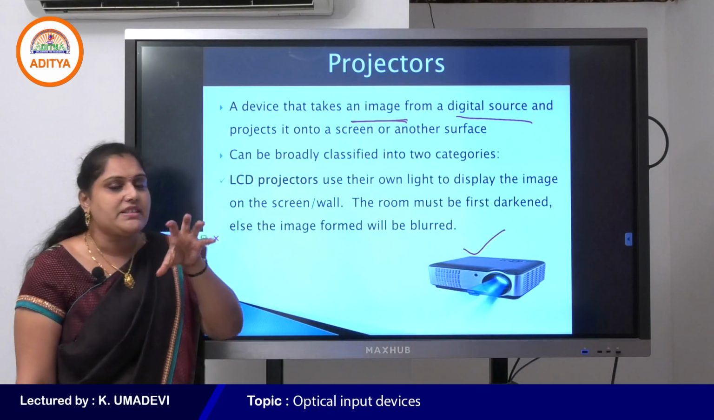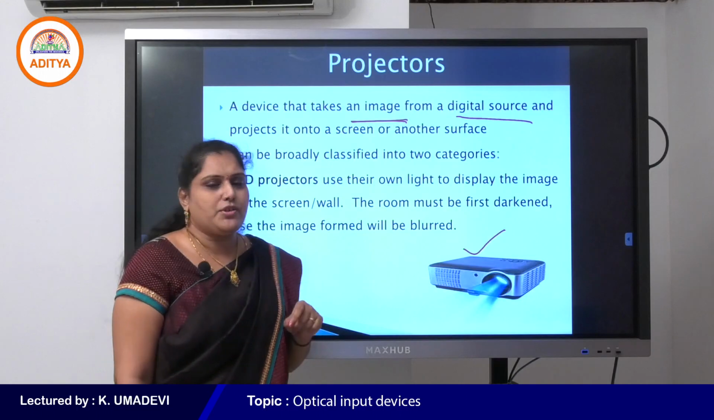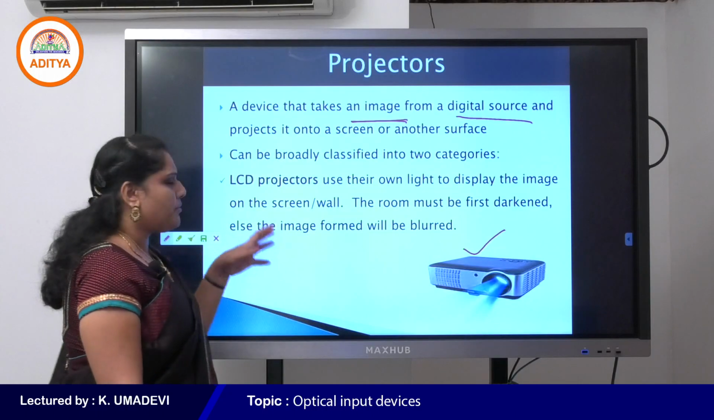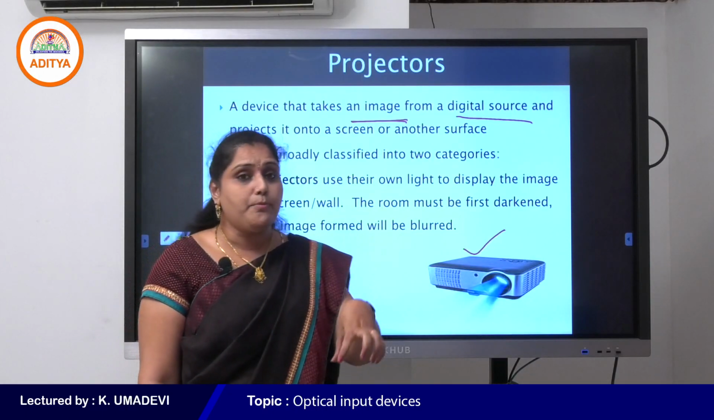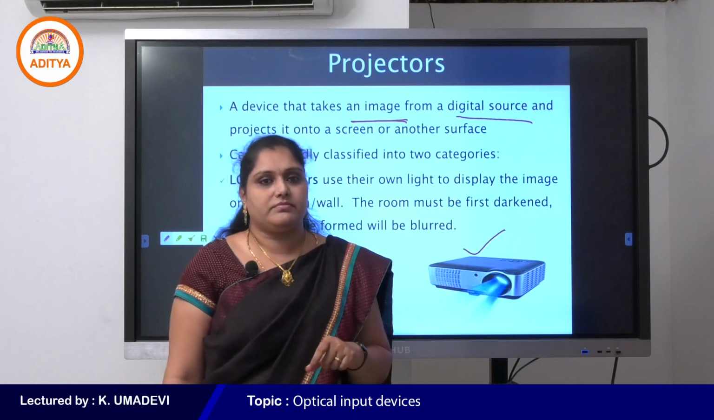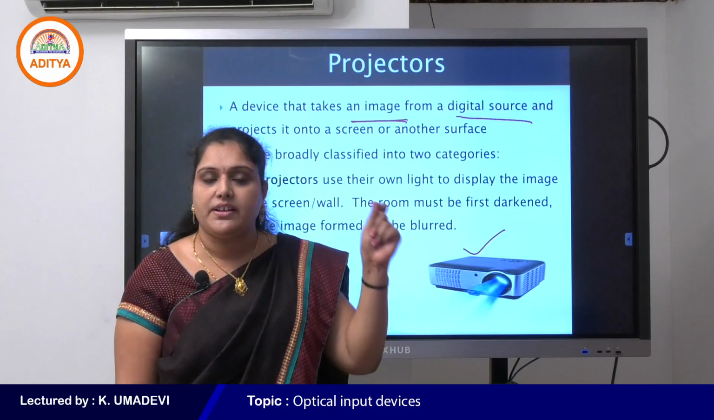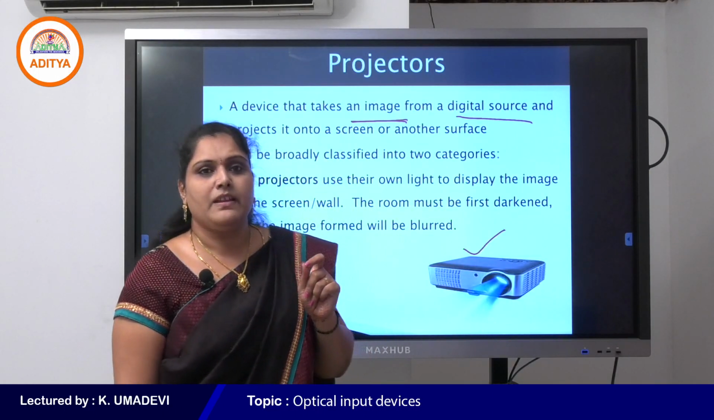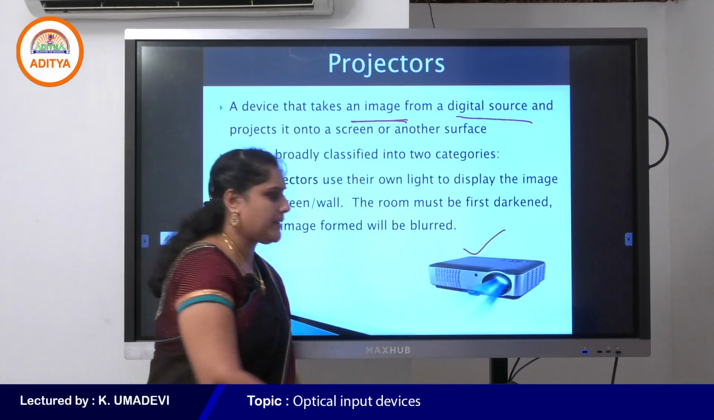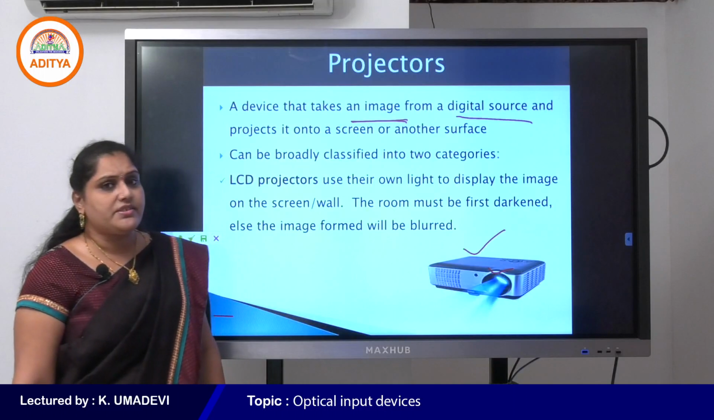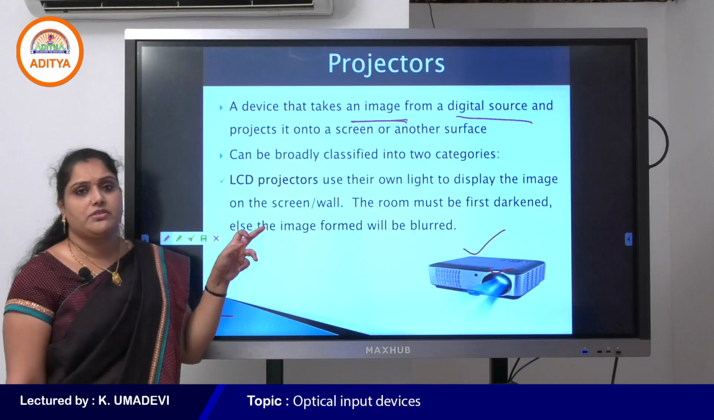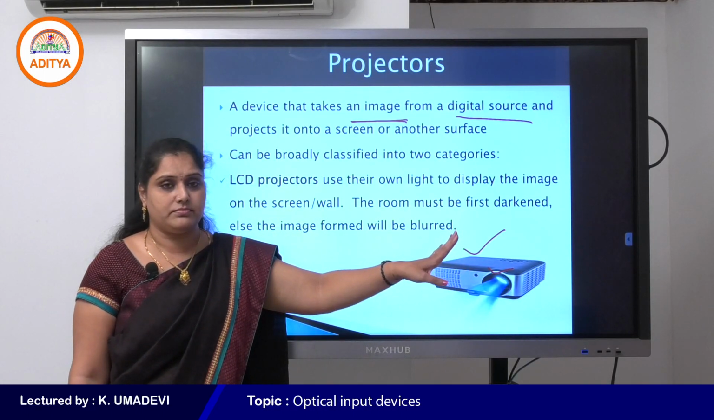It can be broadly classified into two categories. There are so many types of projectors available now, but these two are the most common ones, that is LCD projectors and DLP projectors. LCD projectors, liquid crystal display projectors. So what is an LCD projector? An LCD projector uses its own light, am I right? LCD projectors use their own light to display the image or any type of information on the screen or wall.